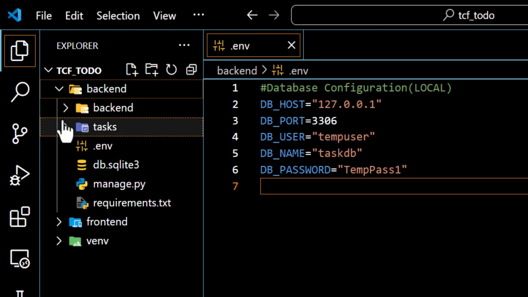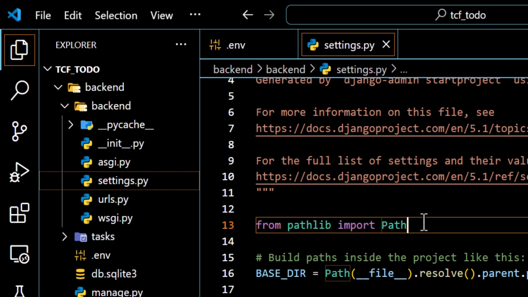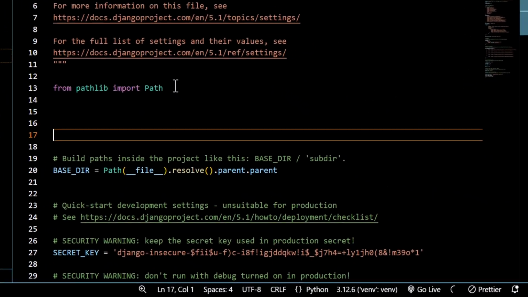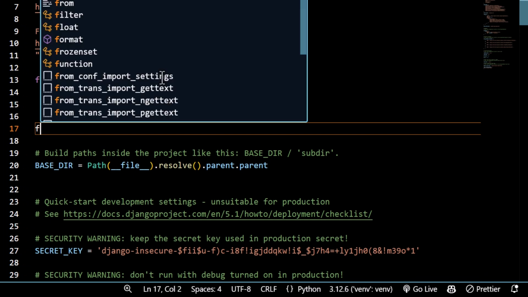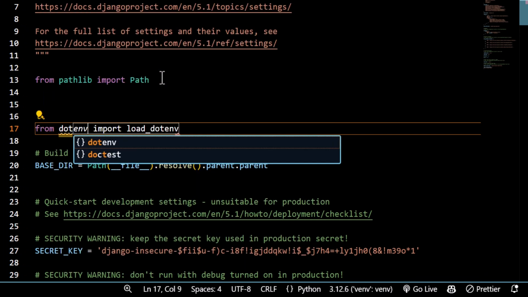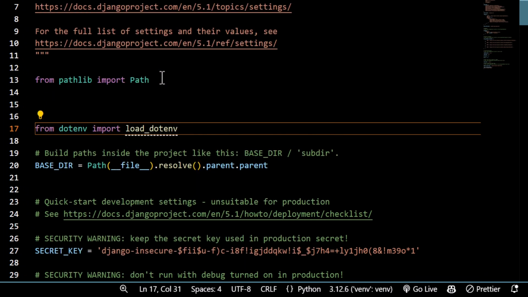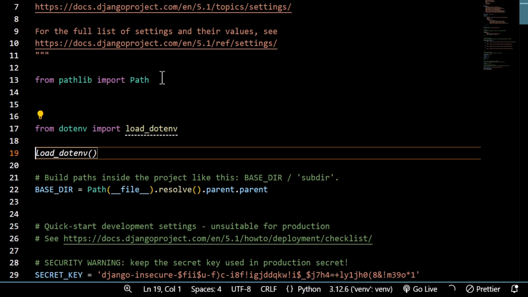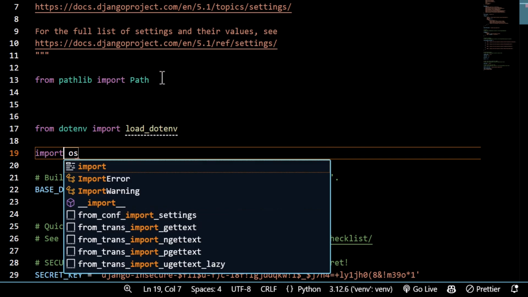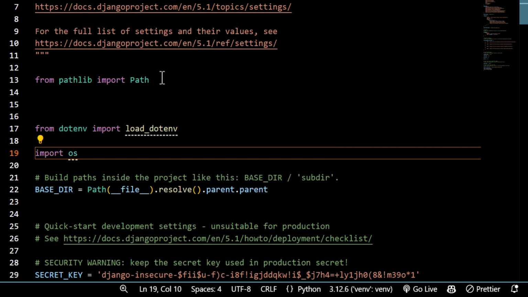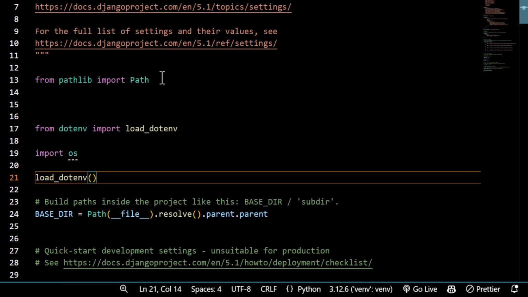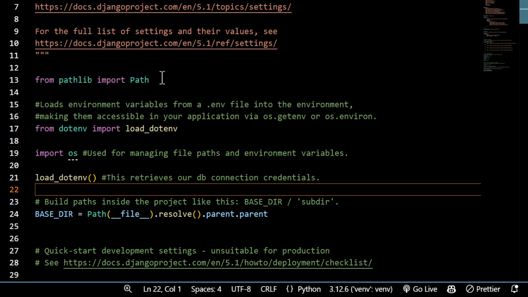Now open settings.py and add the following references and database connection string. From dotenv, import load_dotenv. This loads the environment variables from a .env file into the environment, making them accessible in your application via os.getenv. Import os is used for managing file paths and environment variables. Load_dotenv retrieves our database connection credentials.